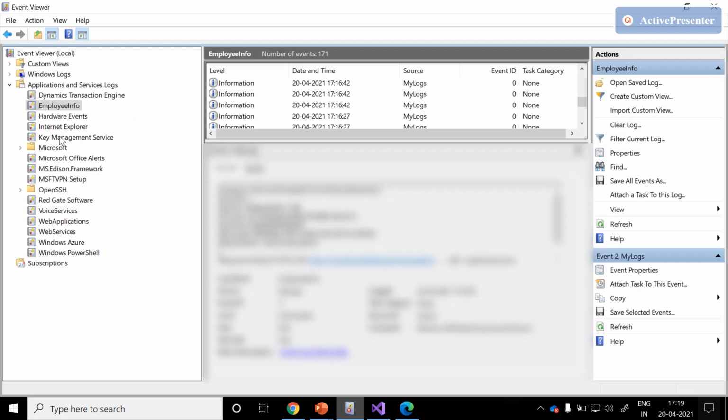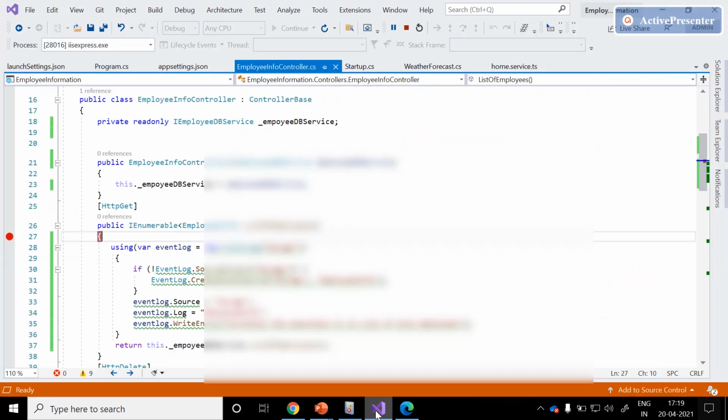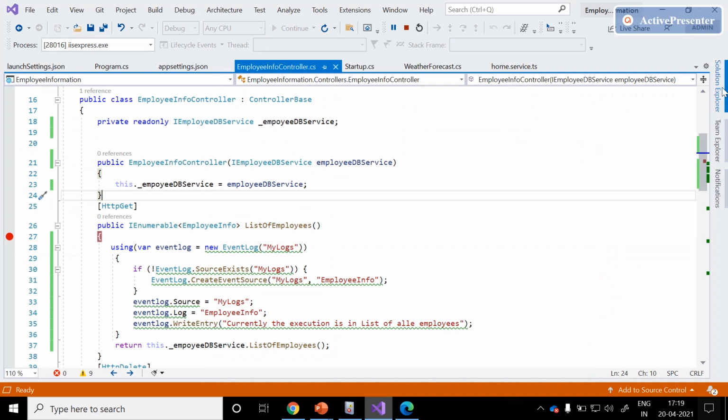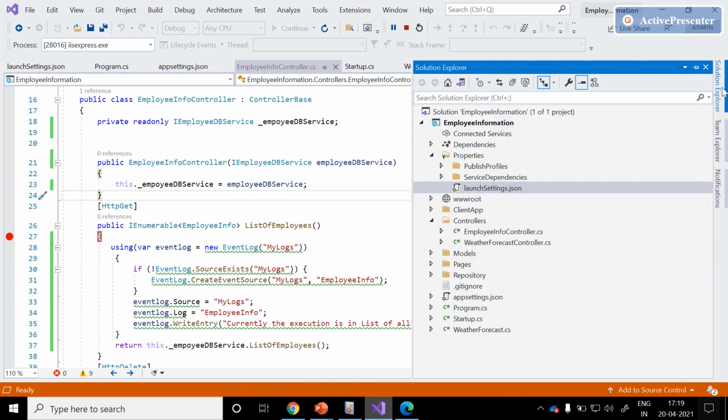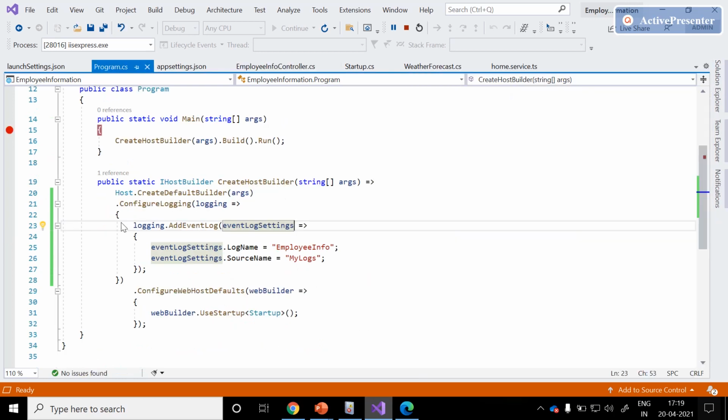Let me just summarize whatever we discussed so far. We followed three simple steps to configure the event log source. The first step is that in program.cs, we configured the event log capabilities. With this, we were able to add the event log capabilities to the ASP.NET Core application, that is our employee information project. If you see, the log name is employee information and the source name is mylogs.